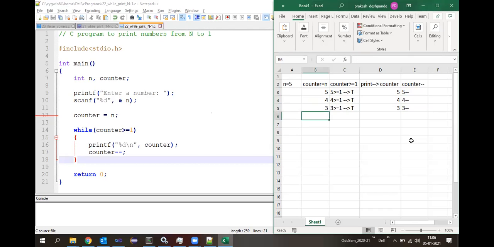Next time when I use the counter, it will be 2. Then the condition 2 greater than or equal to 1 is again true. Then print the value of counter, that is 2. Then decrement, 2 minus minus. So next time it will become 1. 1 greater than or equal to 1. Is it true or false? True. True means print 1. 1 will be printed. Then decrement the counter again.